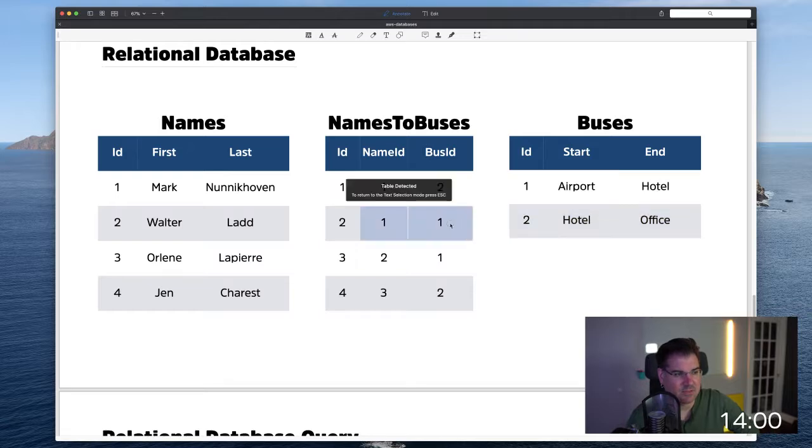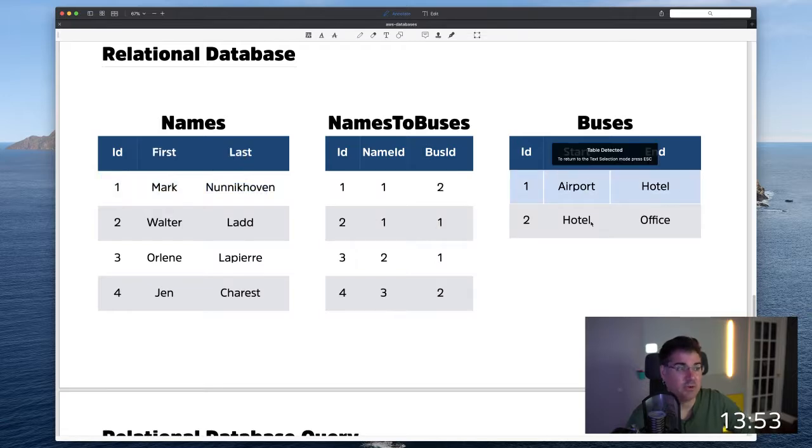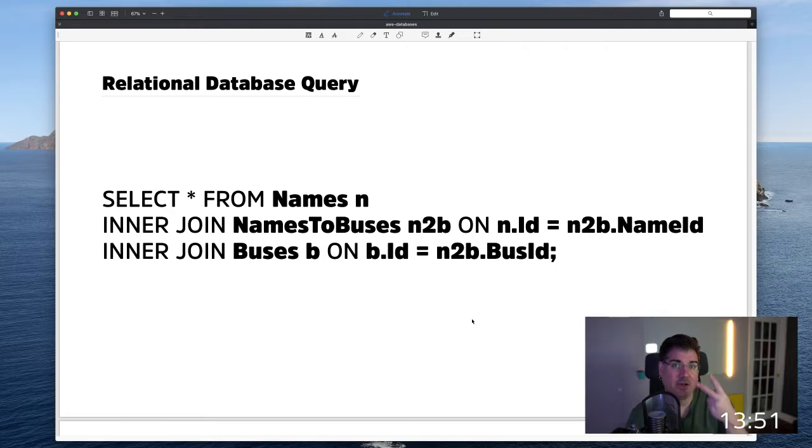And then for this second row, I'm going to get another entry where it's Mark Nunakoven, 1-to-1, airport hotel. So in the result of this query, I'm going to see 2 rows for me, 1 for each of the bus rides I took. That is almost standard, literally textbook SQL, and it's clunky as all get out.